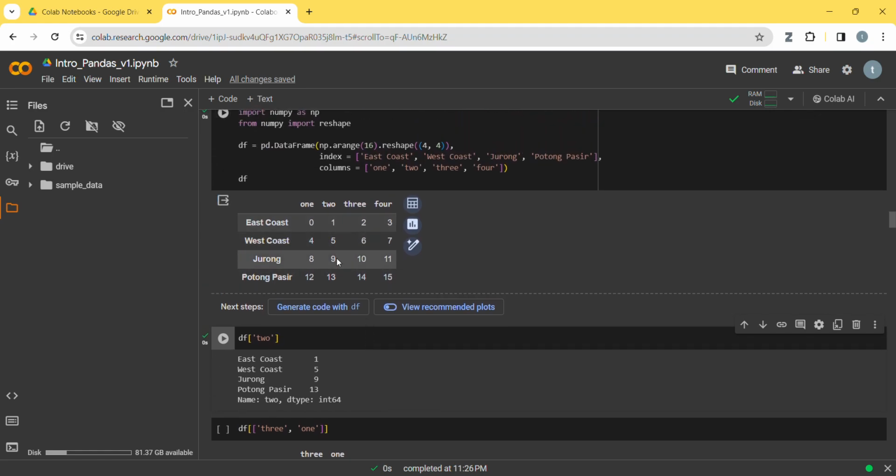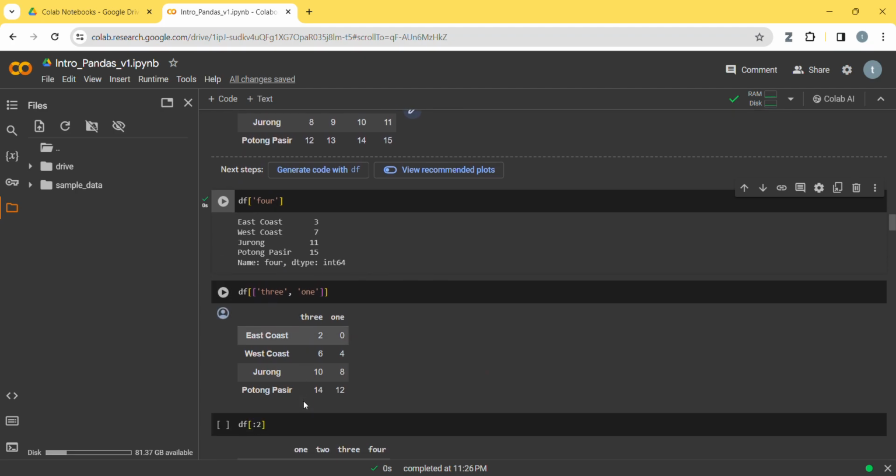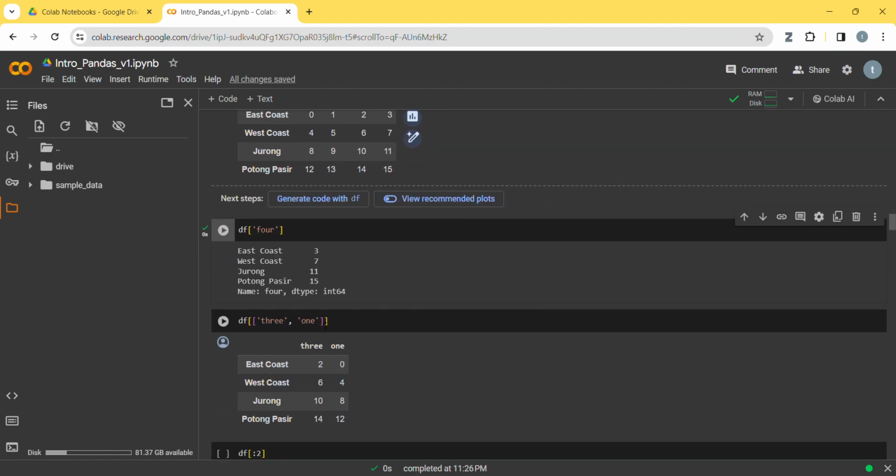So you define 2, where there's 2, right? So 1, 5, 9, 13, then it basically becomes that. Let's say we define 4. So when you run this, it's actually coming up the 4th column. So name is 4, data type is integer 64. And then now you run the define 3 and 1, so column 3 and column 1. We can actually also try to put like 4 in a bracket, so that it is a frame. Then when you run, it actually has 4 coming up.